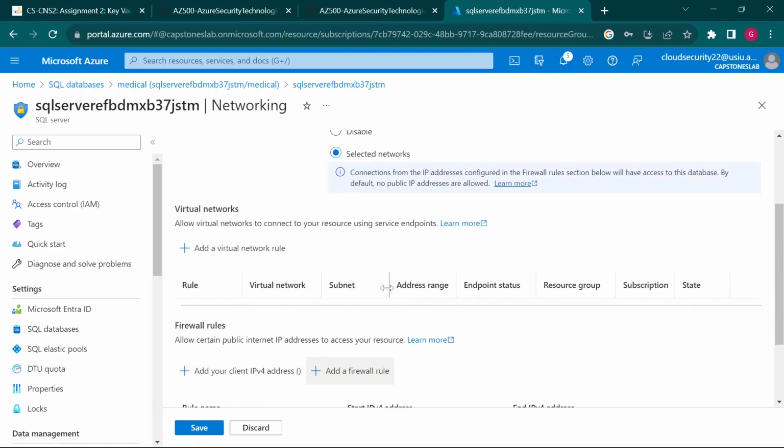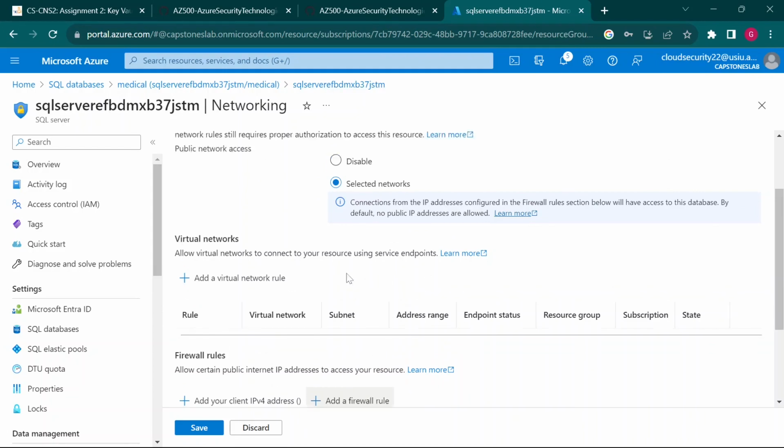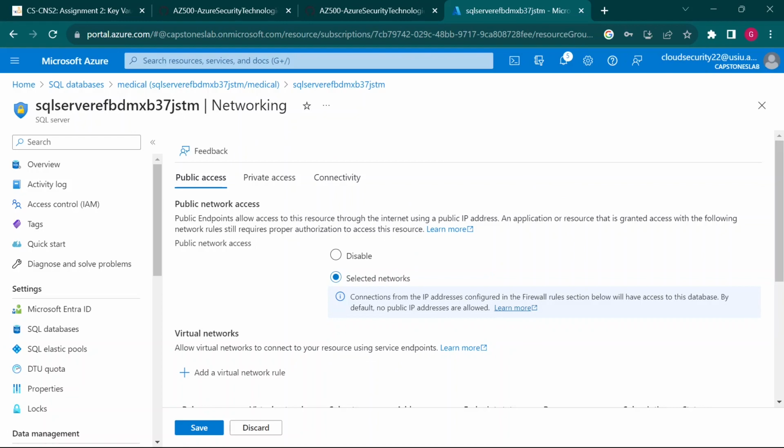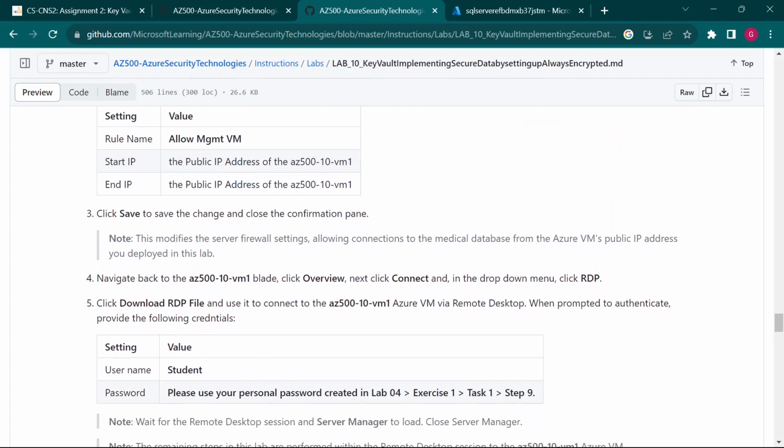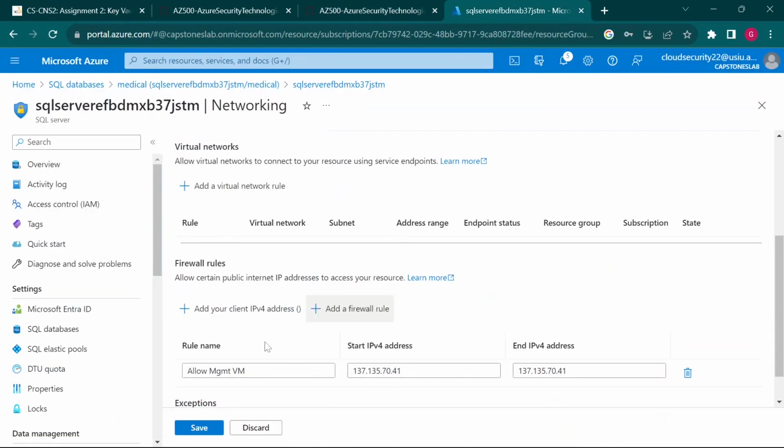So no other device, no other IP is allowed access to our logical SQL server at this point, except for the VM. Then click Save to save the changes and close the confirmation pane. Note that this modifies the server firewall settings, allowing connection to the medical database from the Azure Virtual Machine's public IP address you deploy in this lab. So this is what we call setting up a logical server firewall rule.